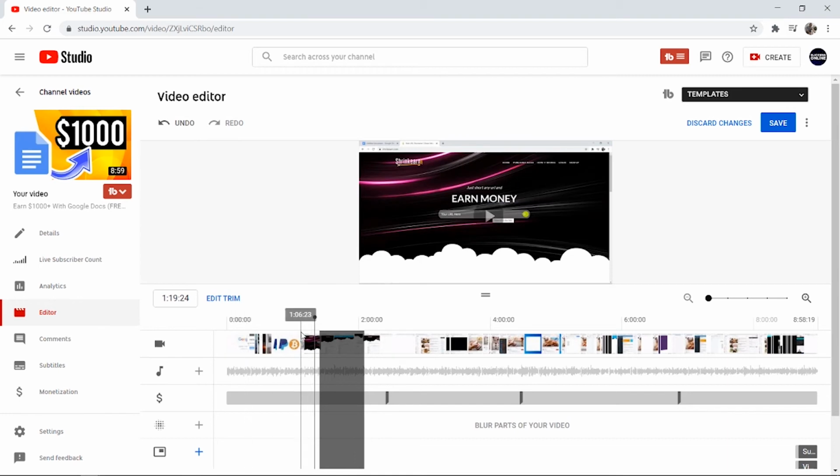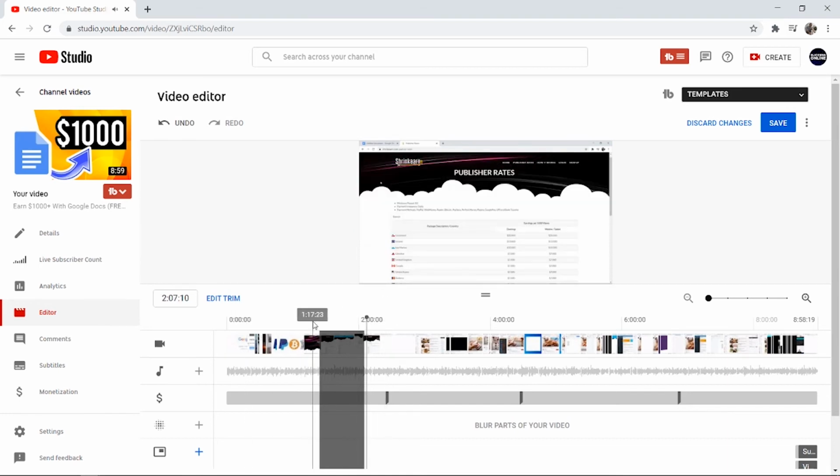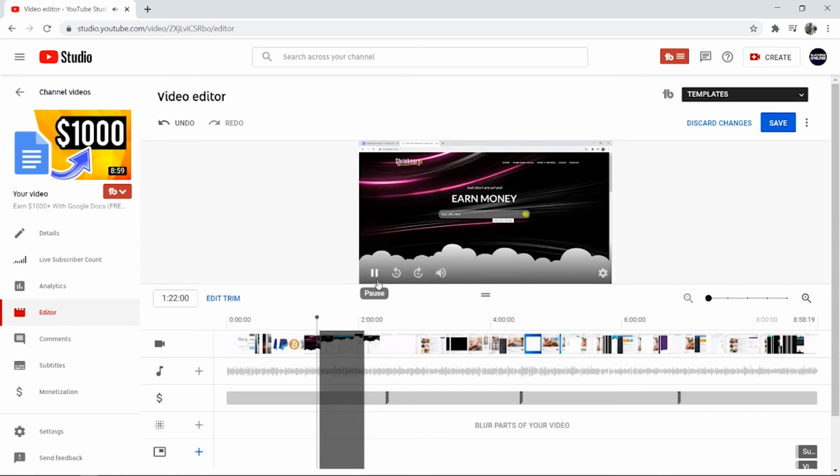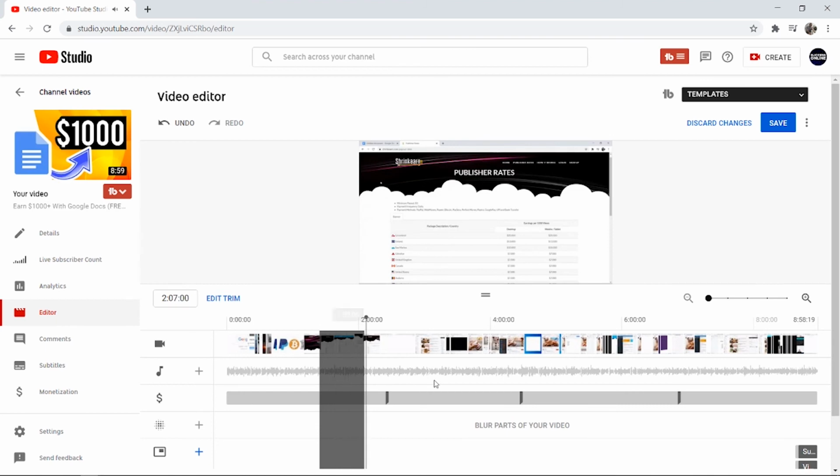So if you were to play it, you can see it skips. So let me just do that one more time. If you were to play it here, you can see that we won't see this part of the video, it just skips straight through it. So that's how you can trim parts of your video.